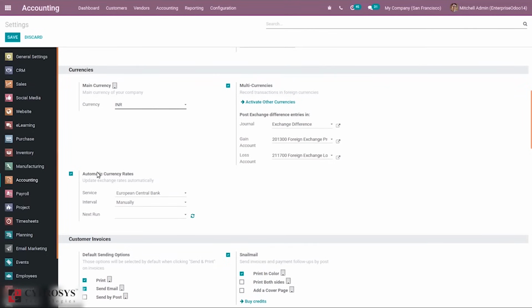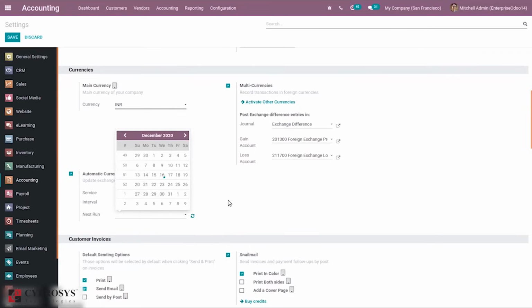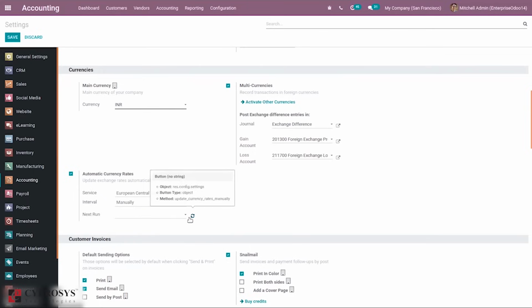And you can also see an option to automate currency rates. So we can update exchange rate automatically. So here we can set a service bank, then interval. That is, it can be done daily, weekly, monthly, or manually. So when you set manually, you can see an option to set next run. You can set a date here, and it is also possible to run now. That is, we can update now. So we have done a detailed video on this multi currencies. You can check that.